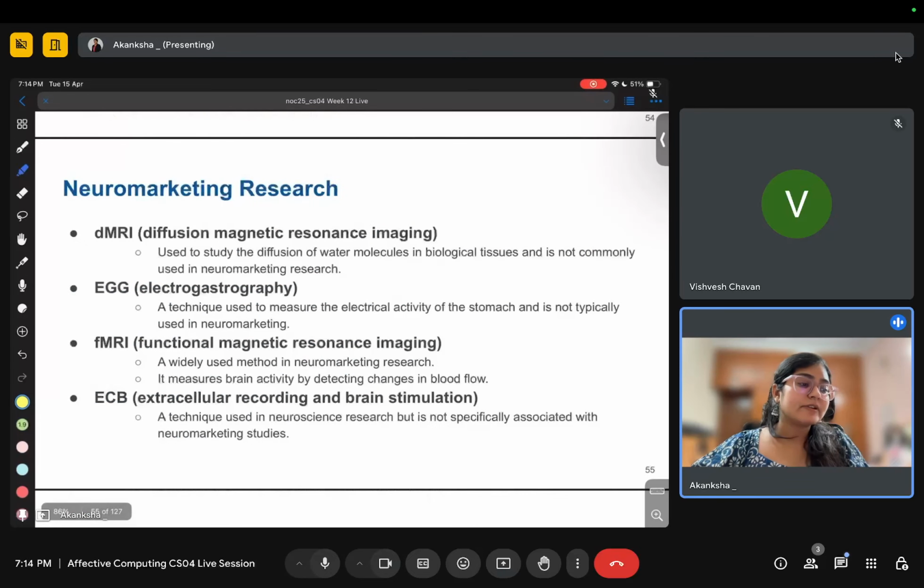And so there are some methods. First is the MRI. MRI is diffusion of water molecules in biological tissues and not commonly used in neuromarketing research. EGG, which is gastrography, is not related with brain activity, it is related with the stomach, so not the correct answer. Then ECB is extracellular recording and brain stimulation. It is not specifically associated with neuromarketing studies. It can be used in neuroscience. But then fMRI is the neuromarketing one. Usually it is used in that research.